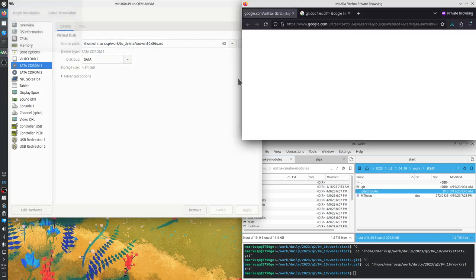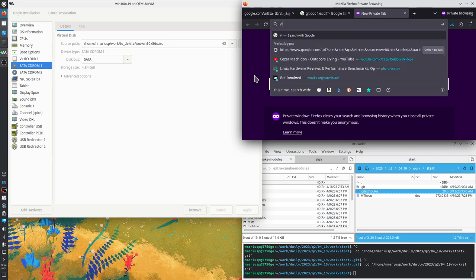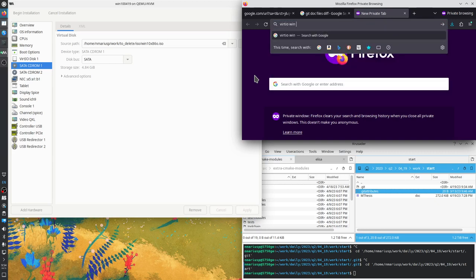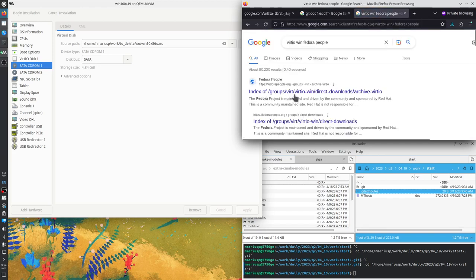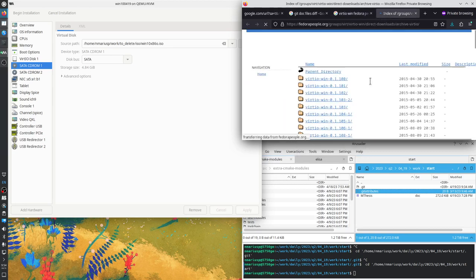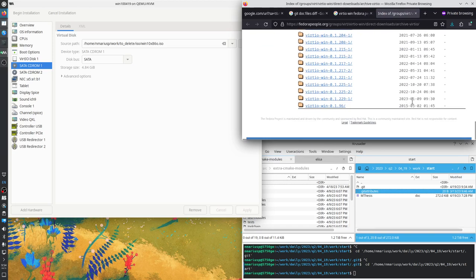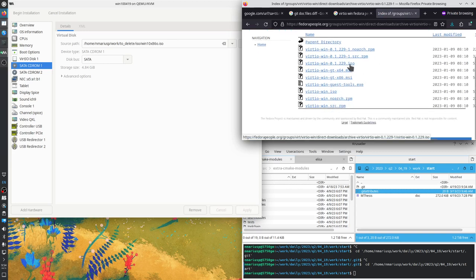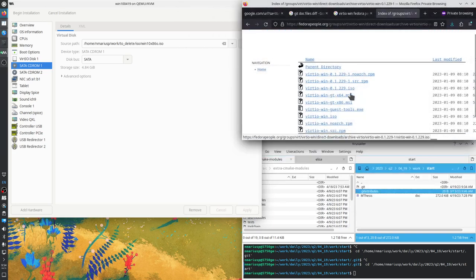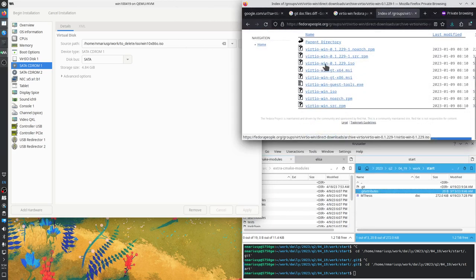So the VirtIO drivers are Win. Fedora people. Okay, this and the newest version. So the newest version is from this year, 2023-01. And the file has the extension ISO. And this is the one that I want. So VirtIO win 0.1.229.iso. So I have downloaded this thing and made available to Virt Manager.